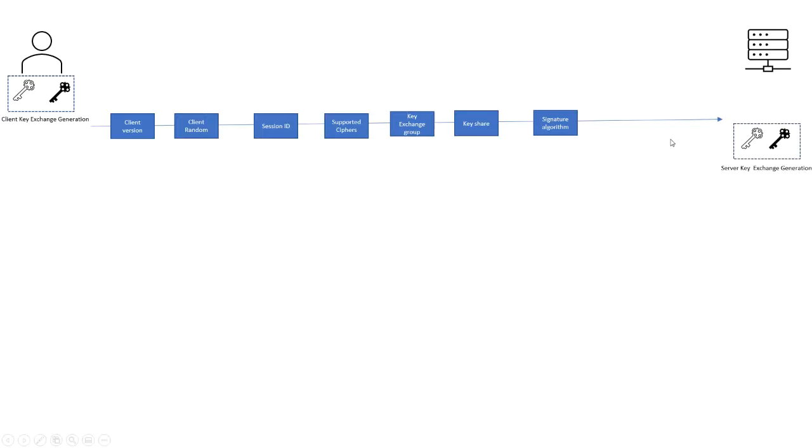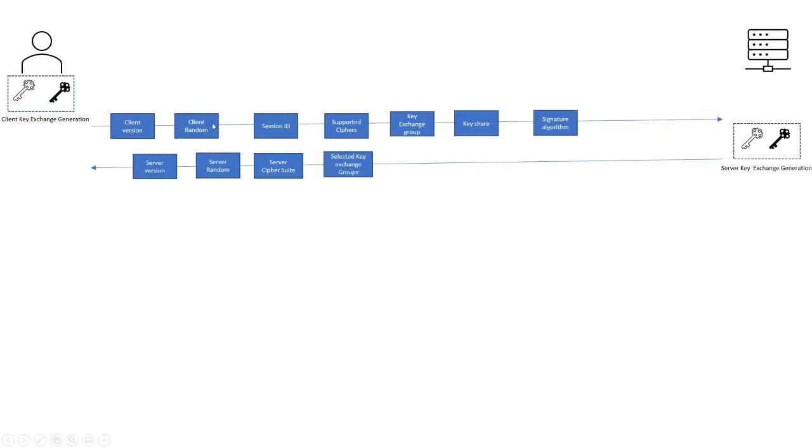Now, what the server does is the server will generate the public key and then the private key, and we call this the server key exchange generation mechanism. Now it generated a private key and then the public key, and then it sends the server hello message. In the server hello message, it sends the server version number, and then it sends the server random data, and then it sends the server cipher suite.